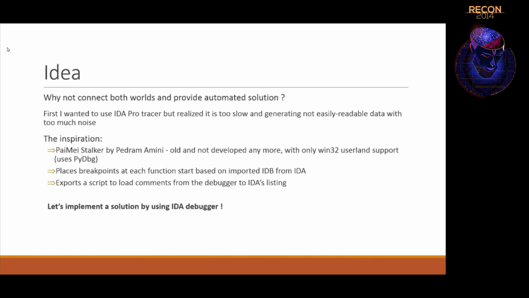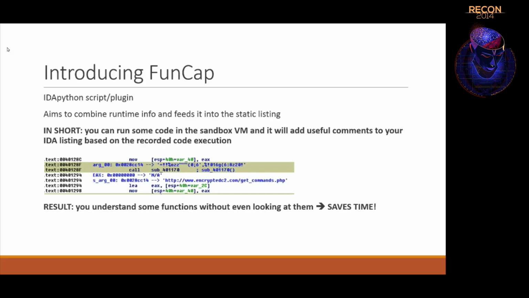So I finally decided to implement this solution by using the IDA debugger. It's a pretty good debugger. It has a lot of connectors to a lot of platforms and a lot of operating systems. So that was my idea. And let me introduce FunCap now.